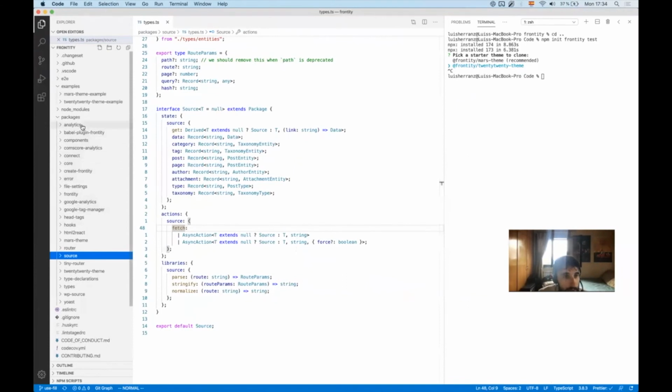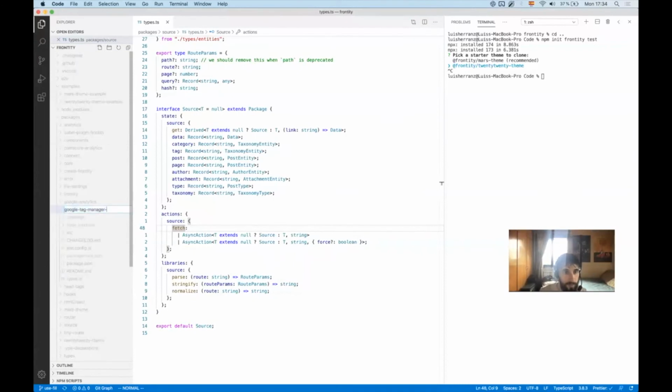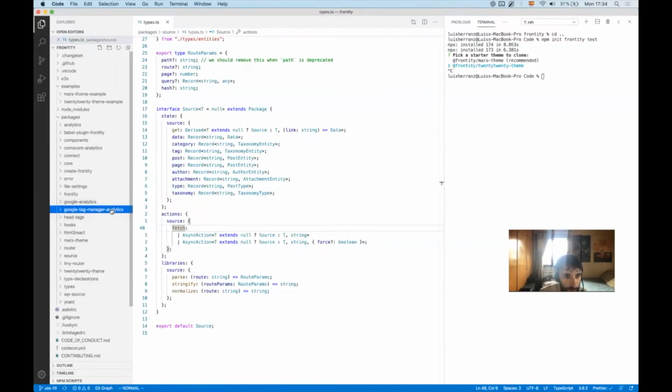We have these analytics packages. I think we screwed it up, because this should be analytics. To be honest, this should be analytics, because they kind of belong to the analytics namespace. So Comscore Analytics, Google Tag Manager Analytics, Google Analytics.